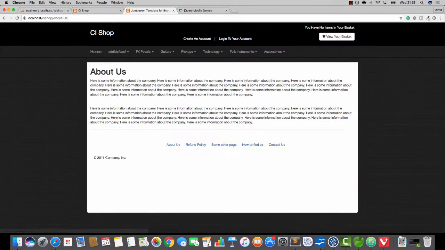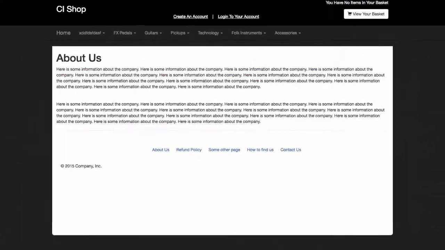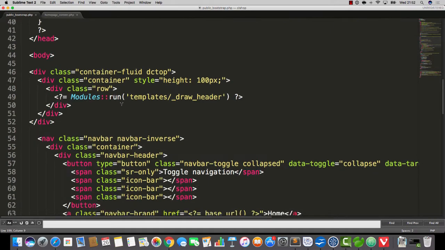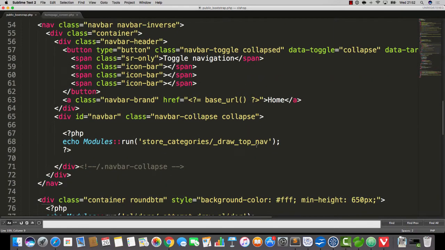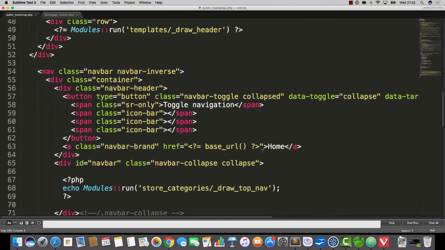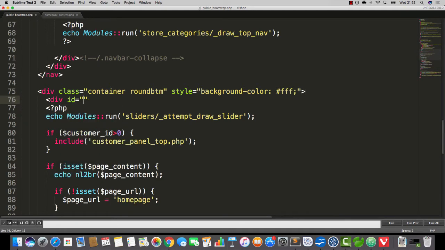About Us, everything looks good. Now you can see, by the way, that the footer is halfway up the page, and I suppose that's not too cool. If that bothers you, and by the way, it doesn't really bother me, then one solution would be to find that round BTM div, and you can see that there's a min height 650. Can you see that?